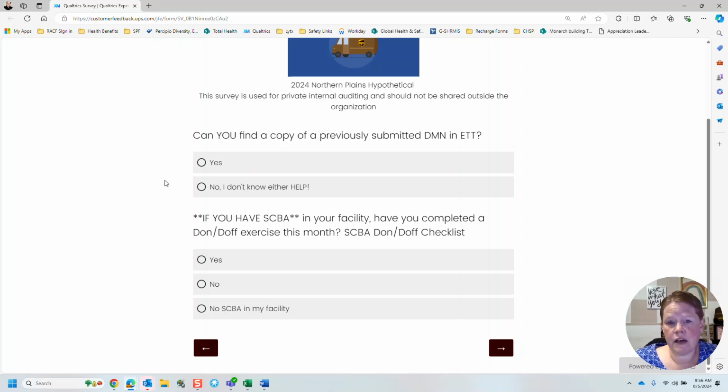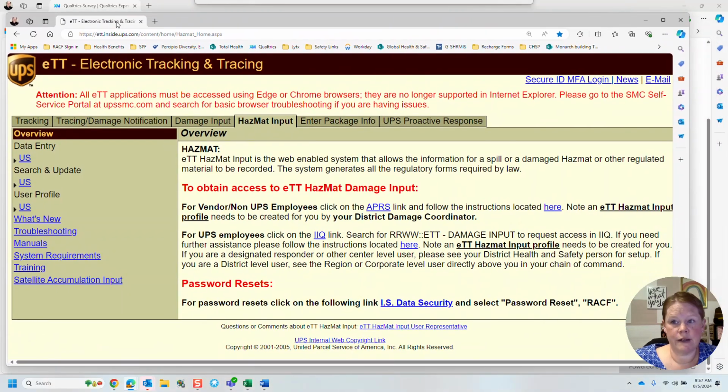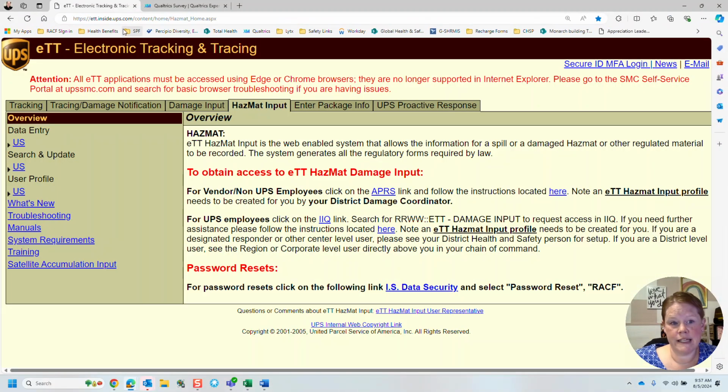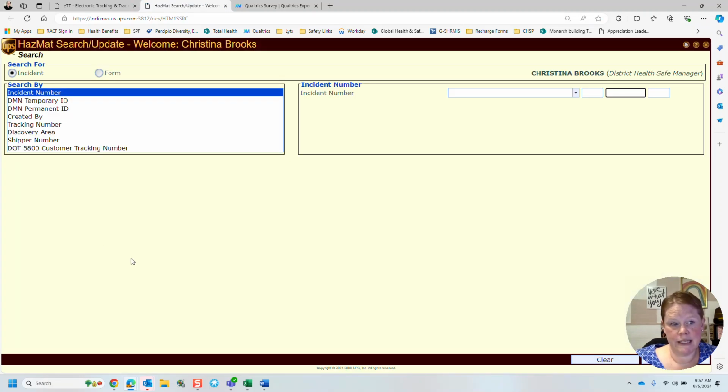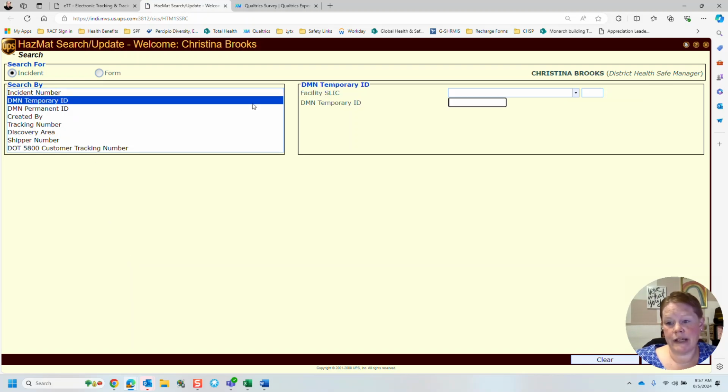So can you find a copy of a previously submitted DMN in ETT? Do you know how to get into ETT and look for this previously submitted DMN? And I'll show you guys just real quick how to get there. You need your temporary ID. And from your hazmat input page, we're going to click on search and update. And that's going to bring up this page right here. And we're always going to search by DMN temporary ID.